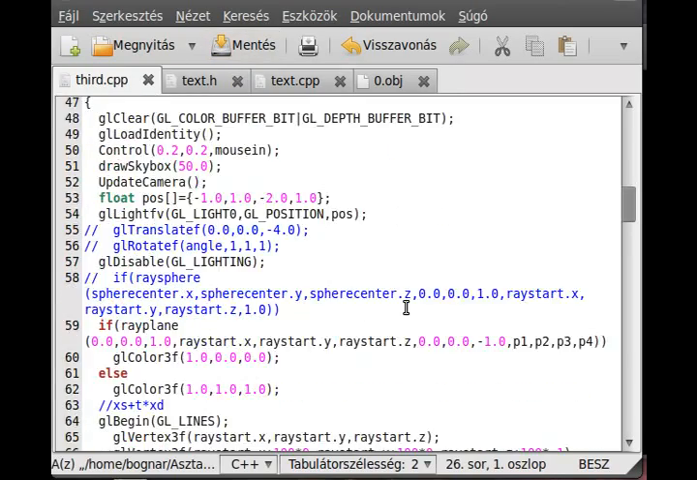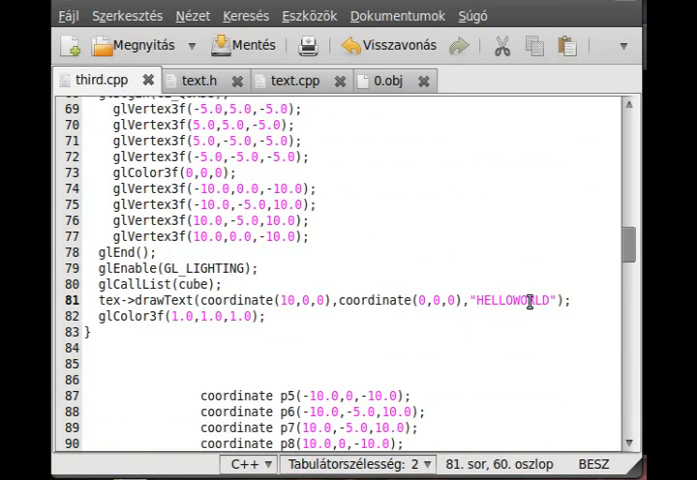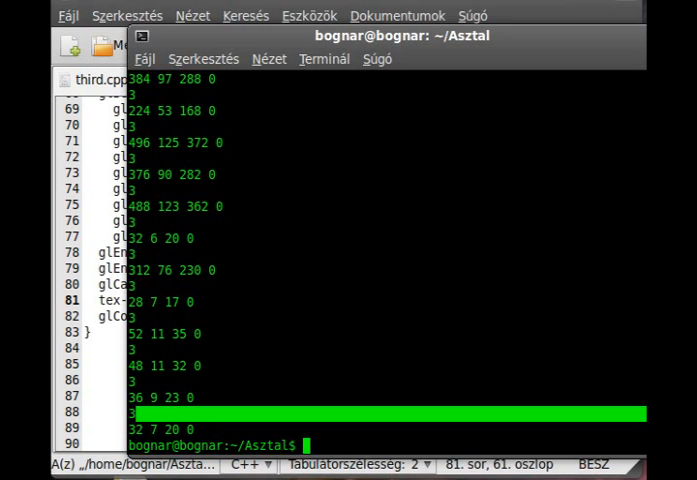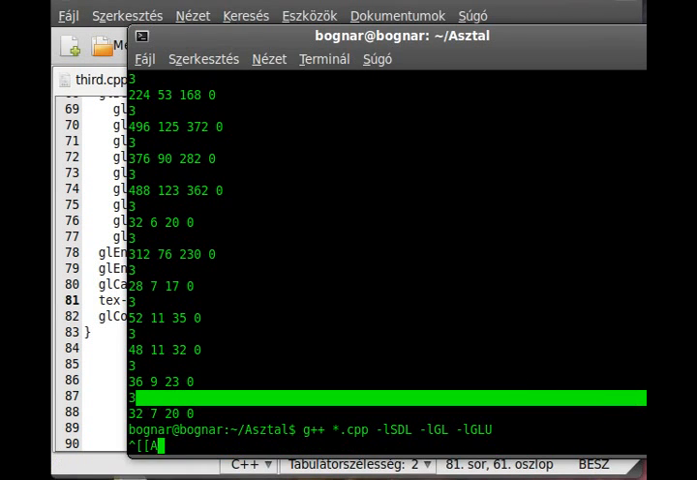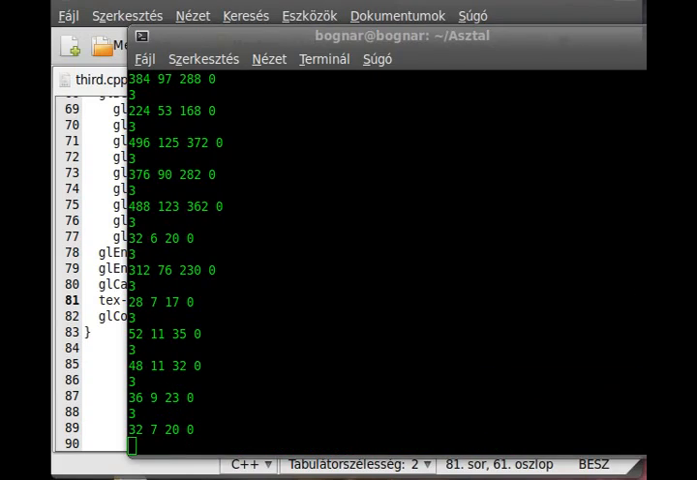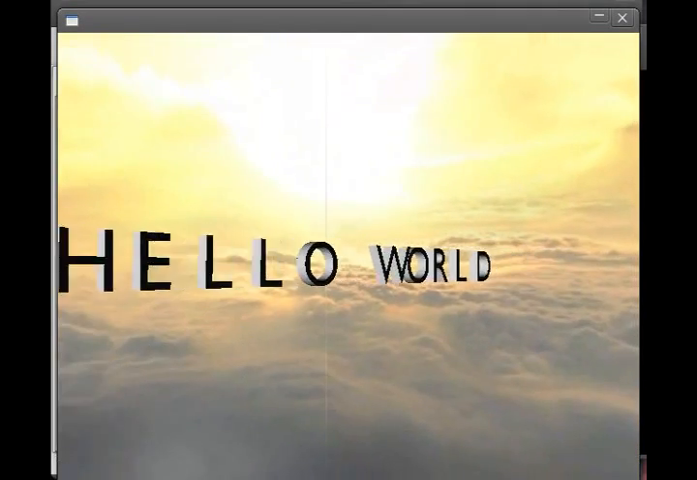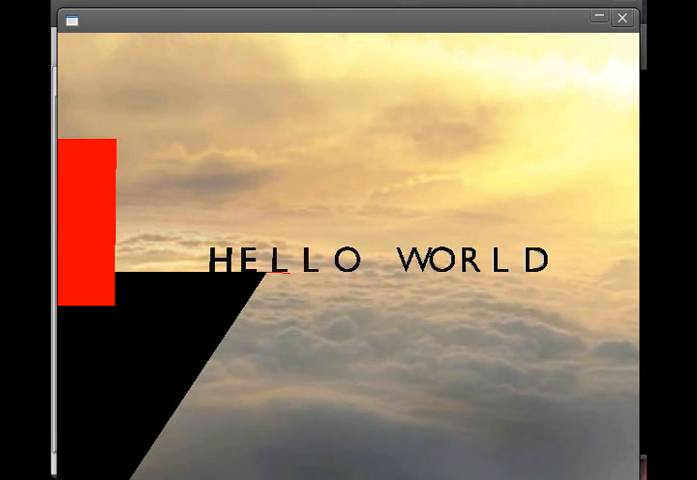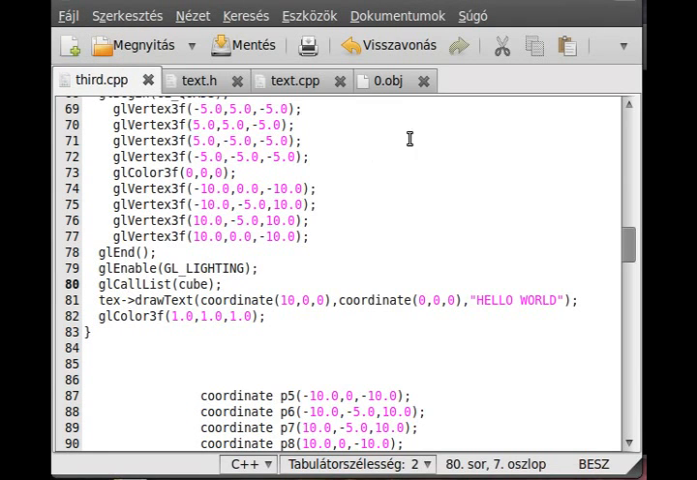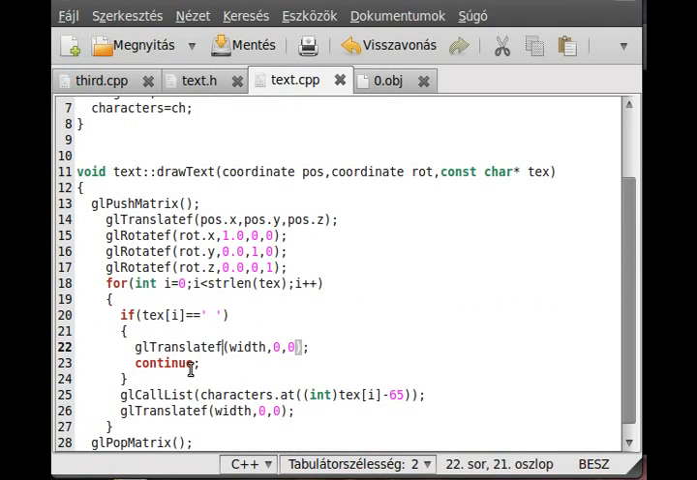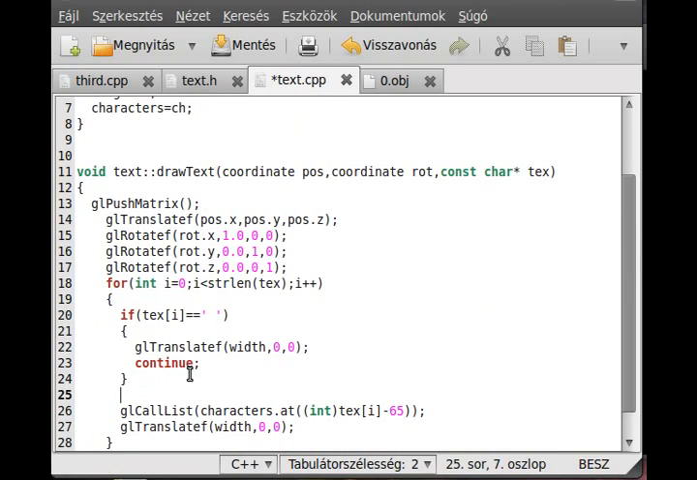Okay, so here where I write hello world, let me add the space in here. Okay, hello world. Now if I compile it and run it and put it in view, as you can see there is a little bit of space between the hello and the world. Cool. Now let me handle one more special case, when there is a new line character.